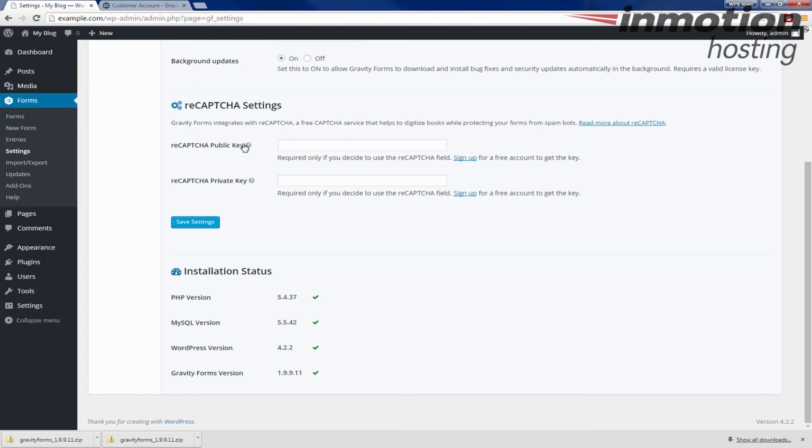If you have your public and private keys for the reCAPTCHA, go ahead and enter them as well. If you don't know how to get those or if you don't have them yet, click the link that will come up on the screen to read the article on how to get your reCAPTCHA keys.